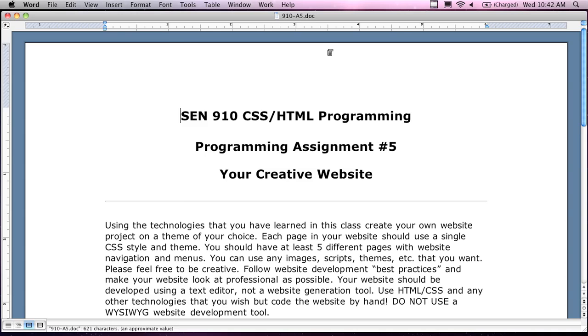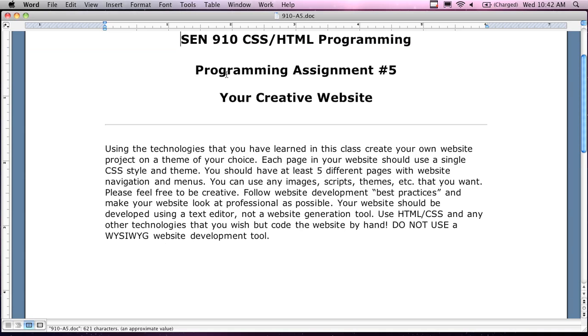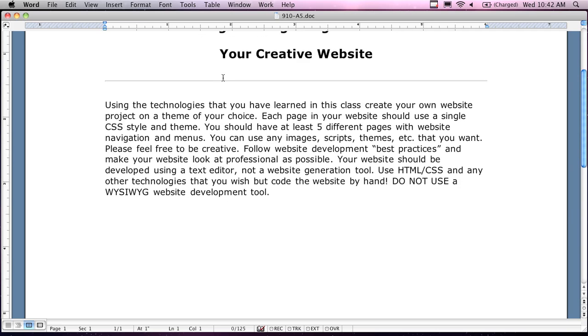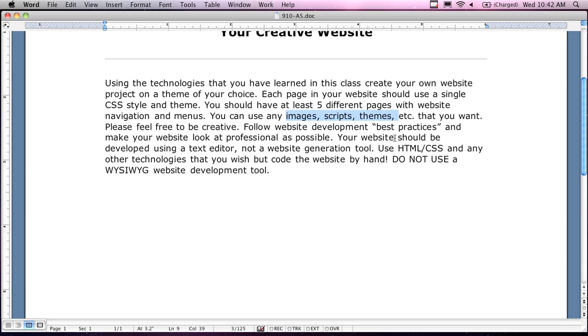Here it is. The fifth one is create your own website, where you're going to take all the pieces of all the information I've given you for like the last 15 weeks or so, because this is the last assignment, and you're going to put it together, and you're going to basically have at least 5 different pages from the website navigation, and you're going to have some menus, and you're going to put some images, some scripts and stuff in there, some audio, some video, whatever it is that you want to put in there. But you'll definitely have enough tools to put this together, and it's written from scratch using a text editor.